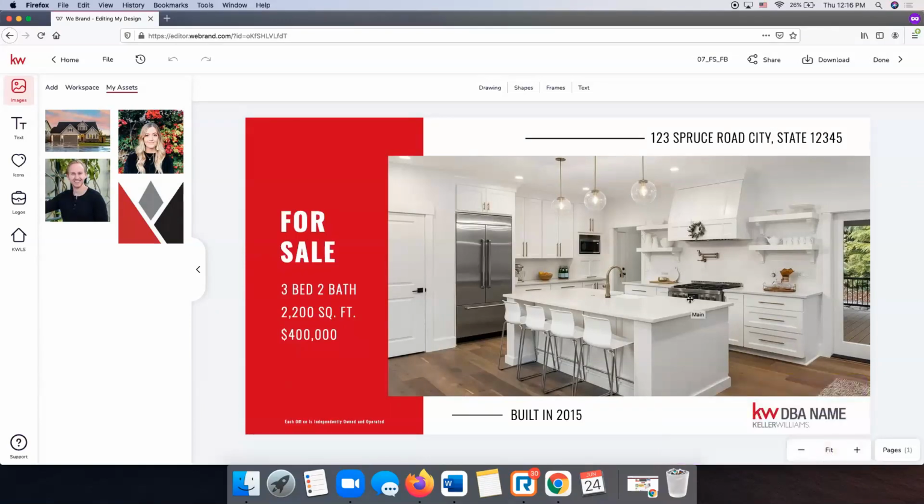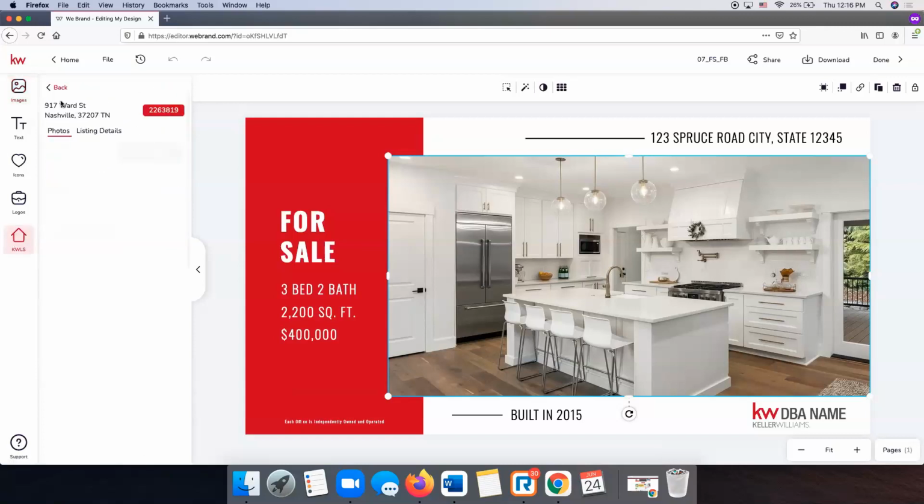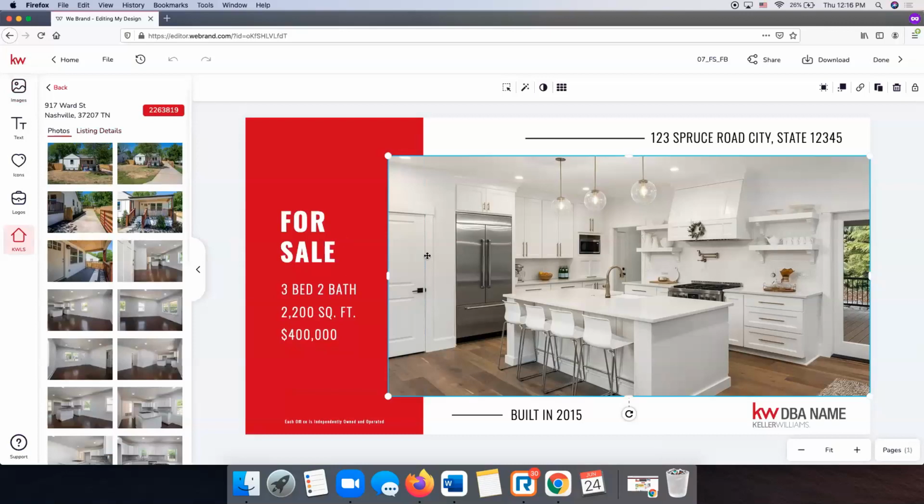So editing these pieces is really simple, especially when you find your listing within the KWLS. I'm going to start by changing out this photo here. I'm going to click on the photo, and then I'm going to go over to KWLS on the far left. Now my listing was already selected. We just chose our listing, so it's going to be really easy to swap these items out.